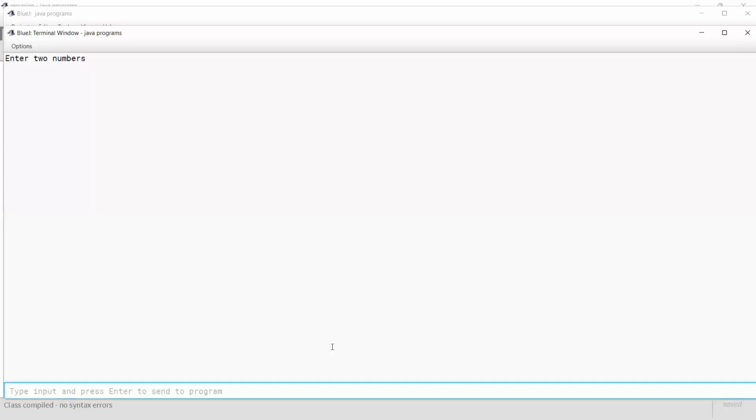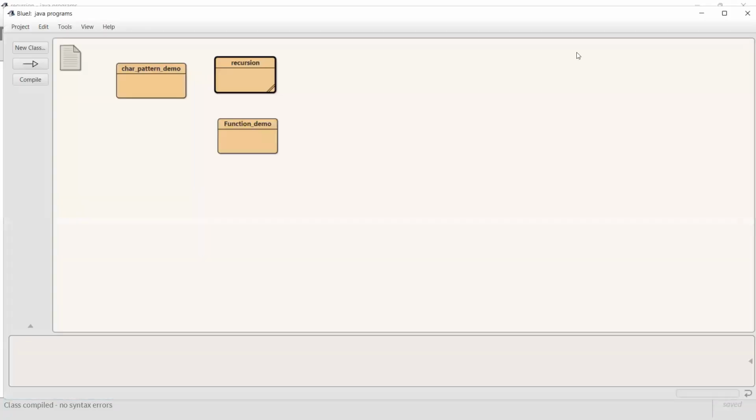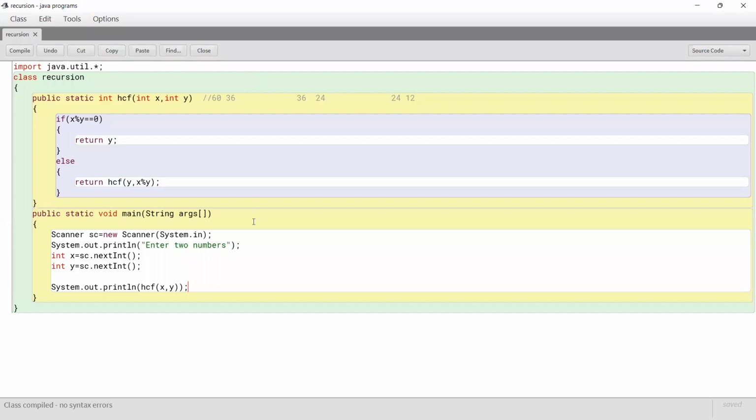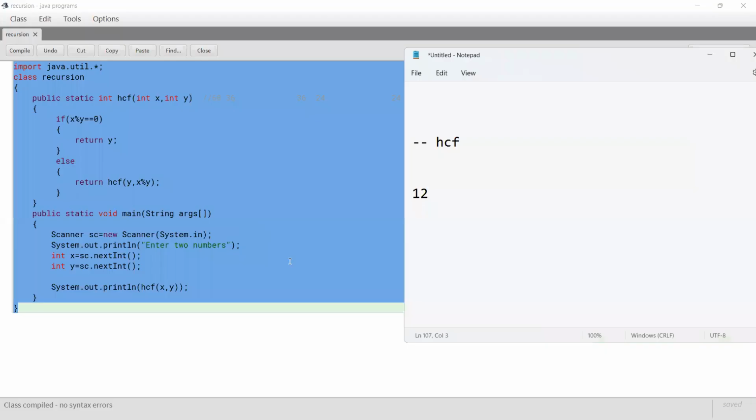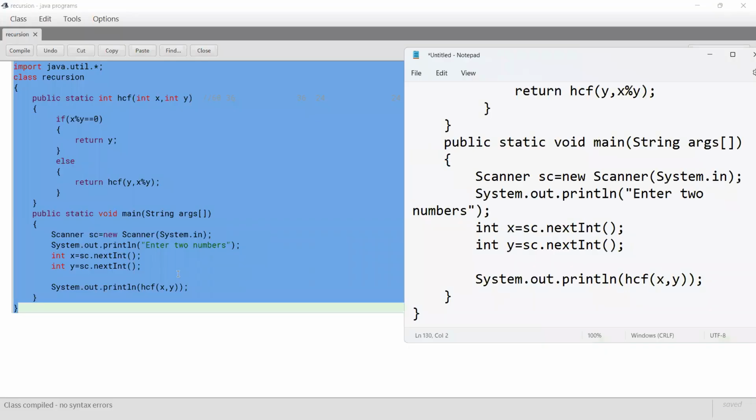Let me check. If I enter two values as 60 and 36, it should return 12. Yeah, it is returning, so that means it is working fine. So we have done 4 programs of recursion. Let me copy that one as well here. If it is required later, I can reuse it without typing it once again, without wasting time.